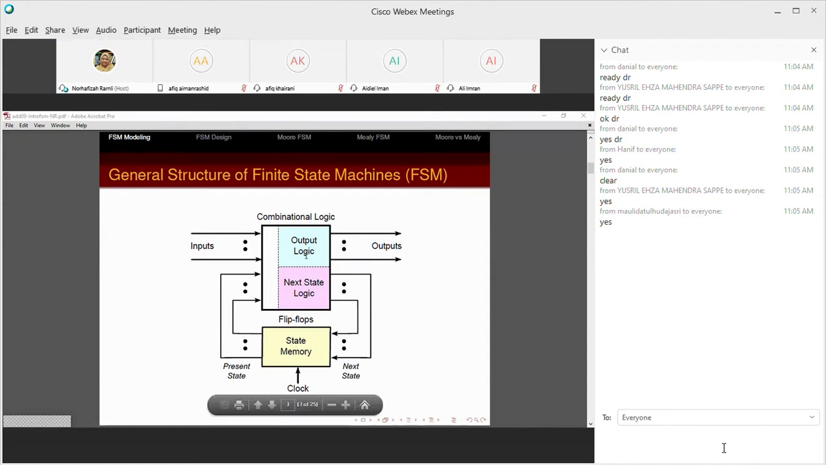However, the combinational logic part can be divided into two parts. The green one here is for the output logic part, which is pure combinational, and the next state logic part. And of course, you have the flip-flops. The flip-flops have the next state and the present state. You have the external input, you have the external output. Sometimes in systems like counters, you may not have external inputs, and the state output here is the output itself.